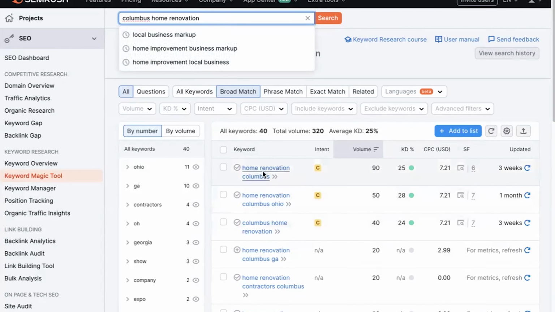So doing keyword research like this and looking for service terms plus your area is super important, and that leads into the next step, which is, once you know the keywords you're gonna go after, to use those keywords appropriately across the content on your website.